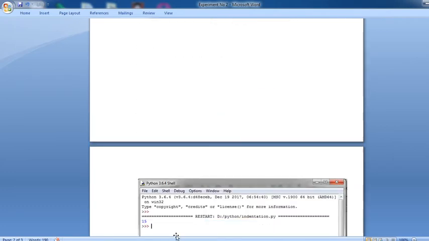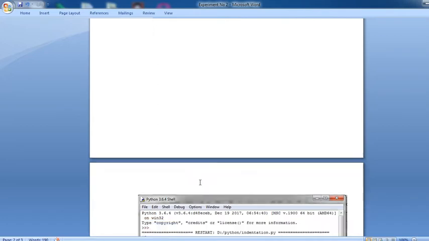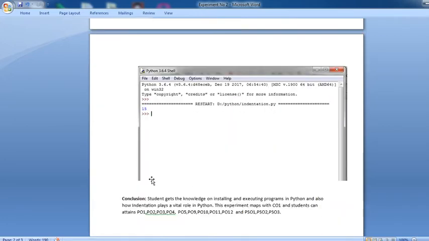The output displays just like this: the addition of 10 plus 5 is displayed, that is 15. Okay, that is today's experiment, the indentation. Indentation is a very important part of your Python programming. In conclusion, students get the knowledge of installing and executing a Python program, and also that indentation plays a vital role in Python.